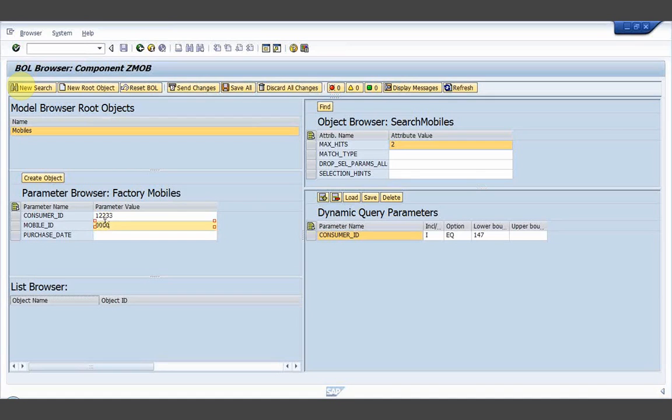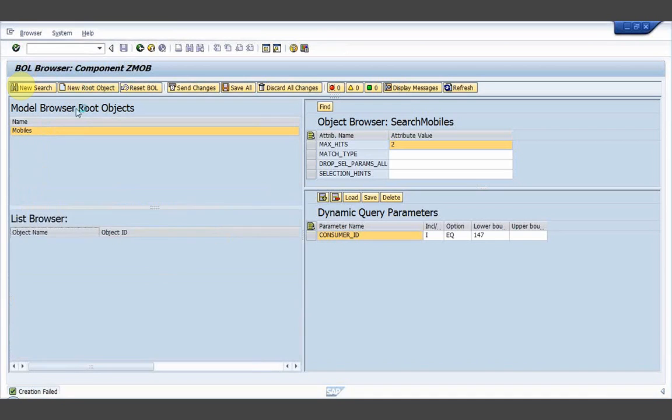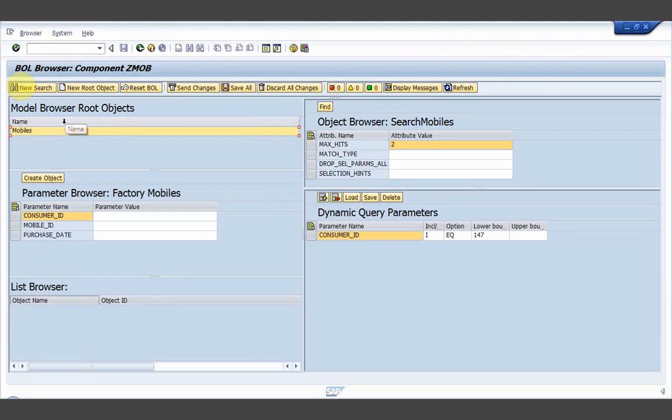Maybe purchase date, it will take in YYYYMMDD format. Yeah, creation failed because we haven't implemented anything in those respective methods. So we can create root objects by double clicking on the selected root object. Yeah, parameters have been provided.